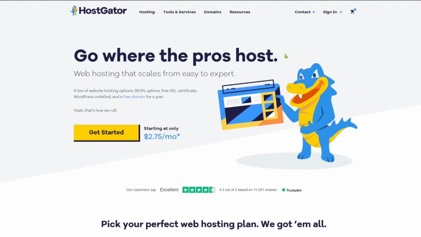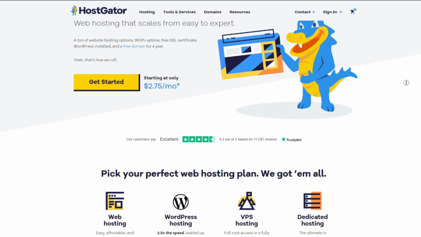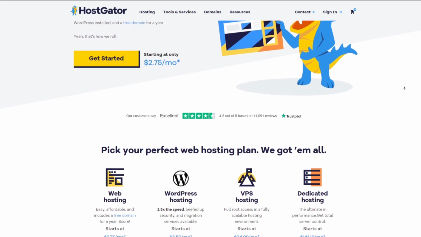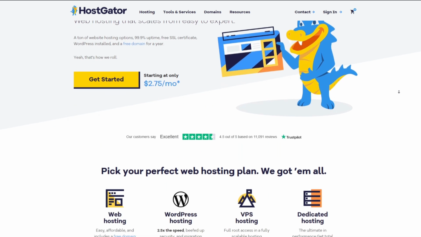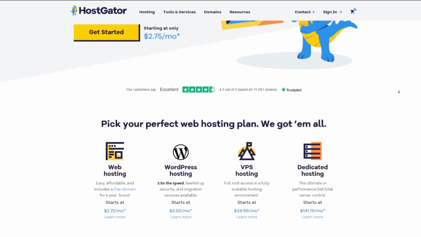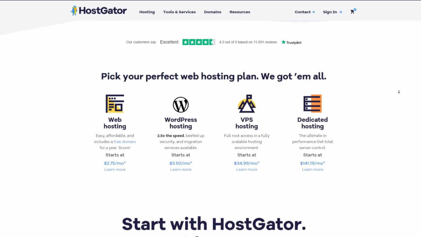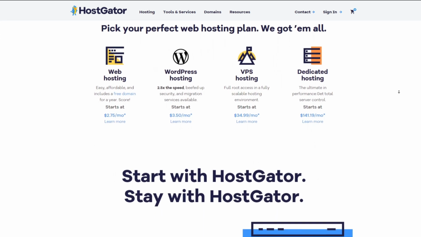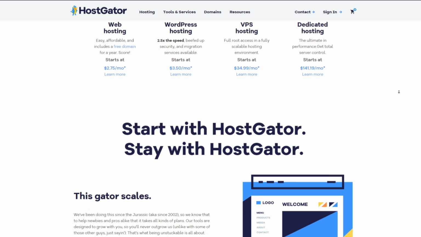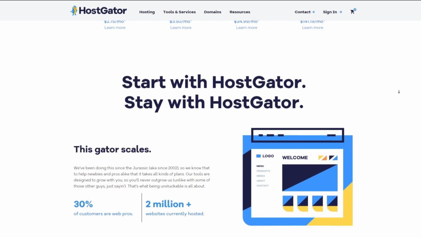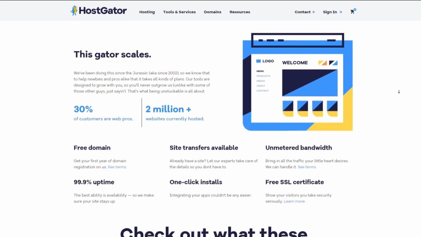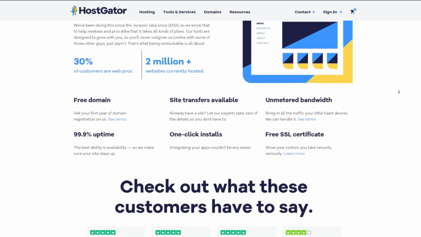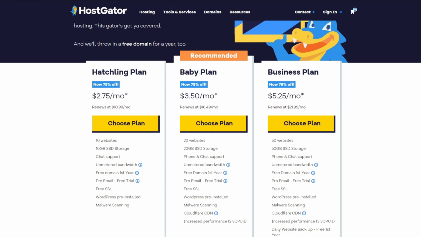Let's dive right in. First things first, let's find out the overview of the Baby Plan and the Business Plan. The Baby Plan is HostGator's mid-tier shared hosting option, ideal for growing websites that need more than the basic Hatchling Plan. Meanwhile, the Business Plan is the top-tier shared hosting plan designed for users who want more advanced features and additional tools for scaling their website. So let's break down the differences in more detail.